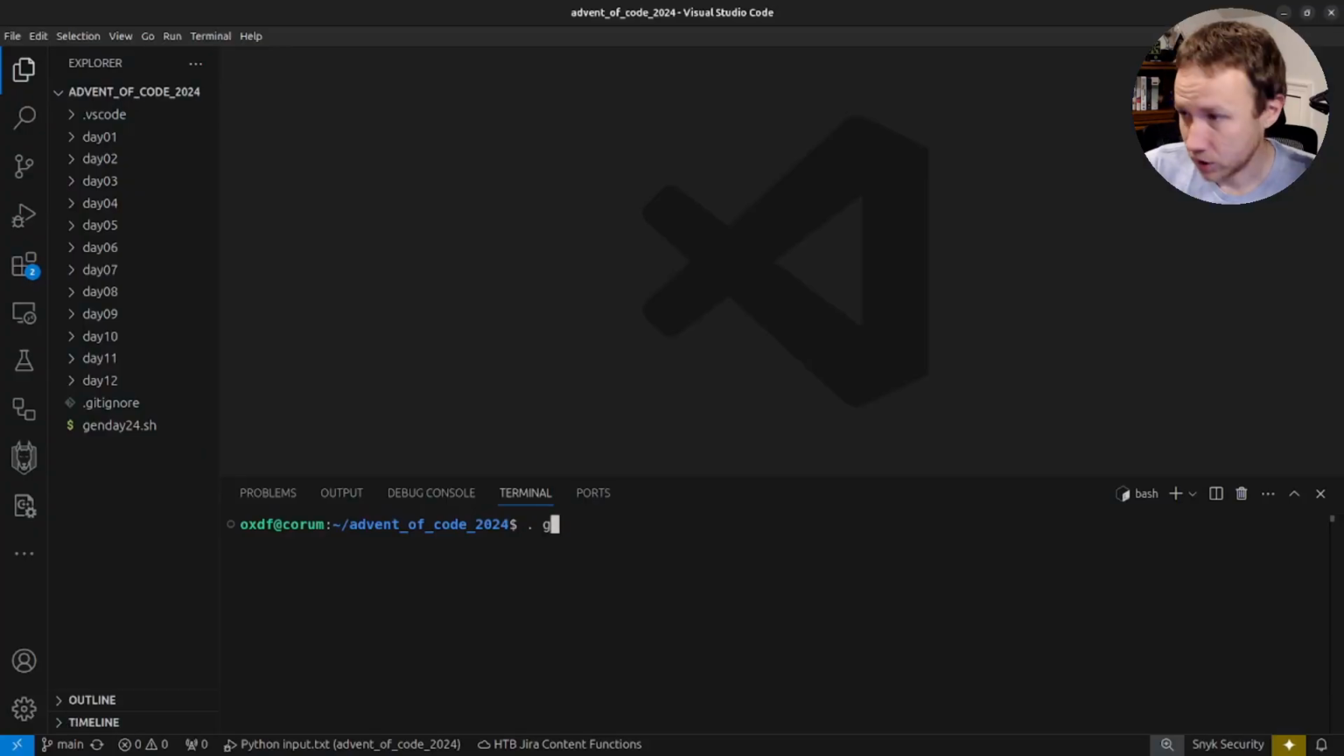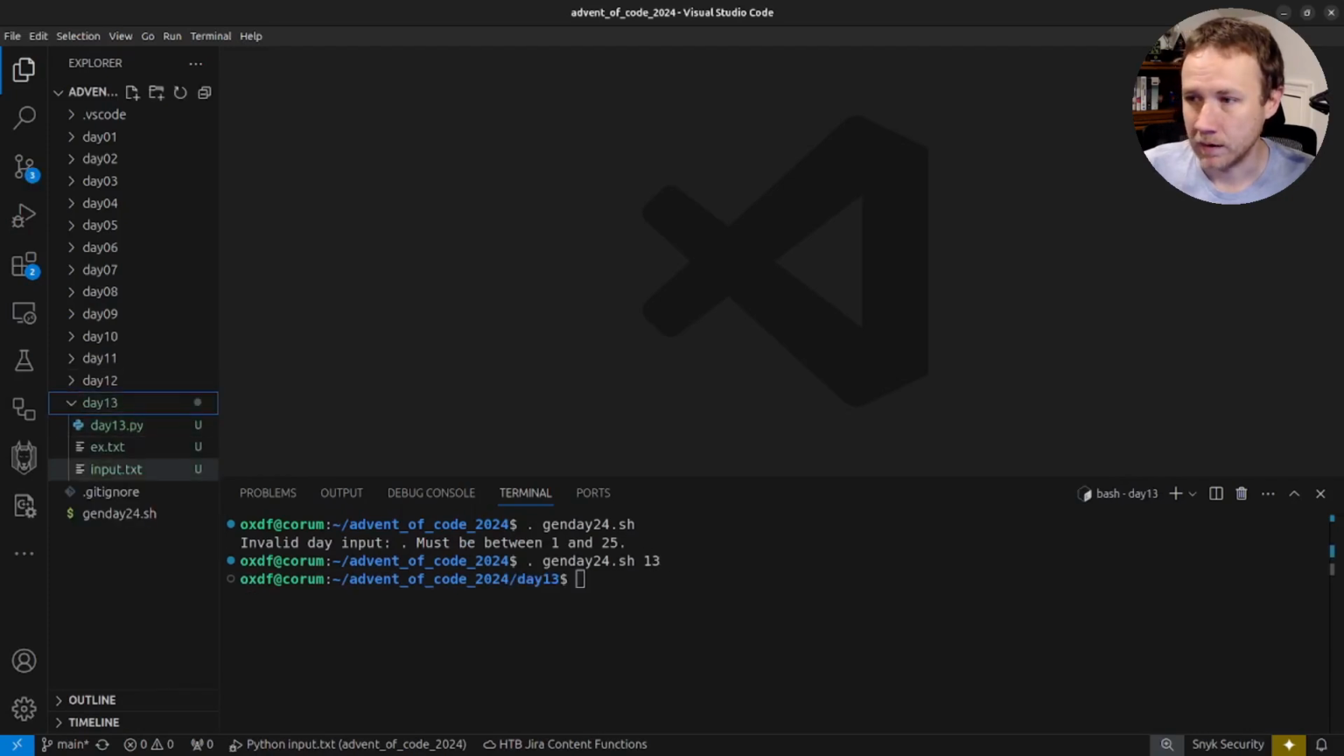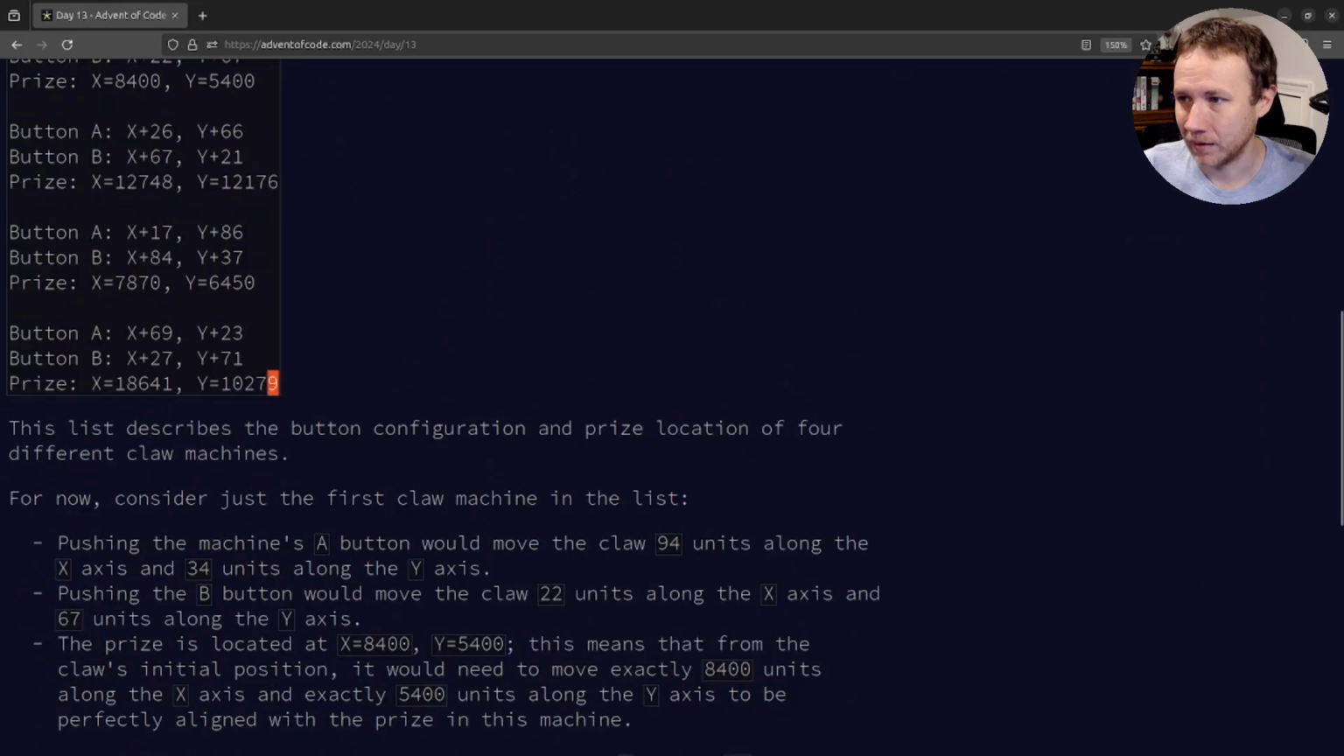I will run my GenDay script here for day 13, and that is going to pull the input for me and create a stub Python program. It's also going to give me a place to store, I just recently added this, so now it creates the example.txt file that I can paste this into.